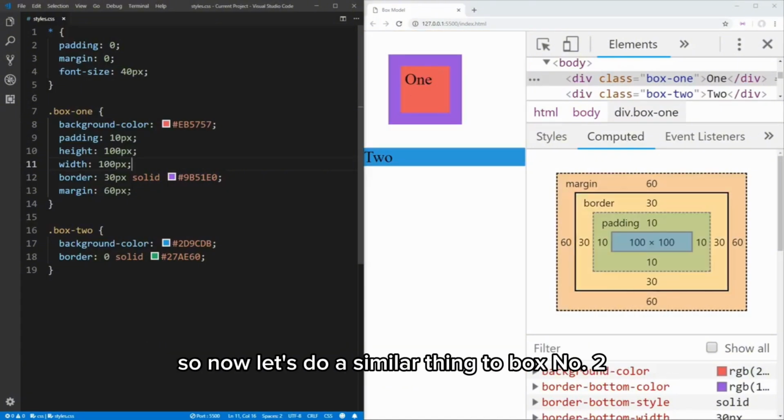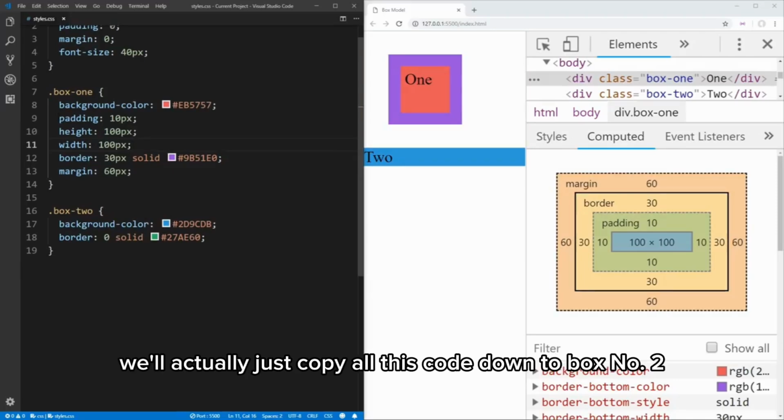So now let's do a similar thing to box number 2. We'll actually just copy all of this code down to box number 2.